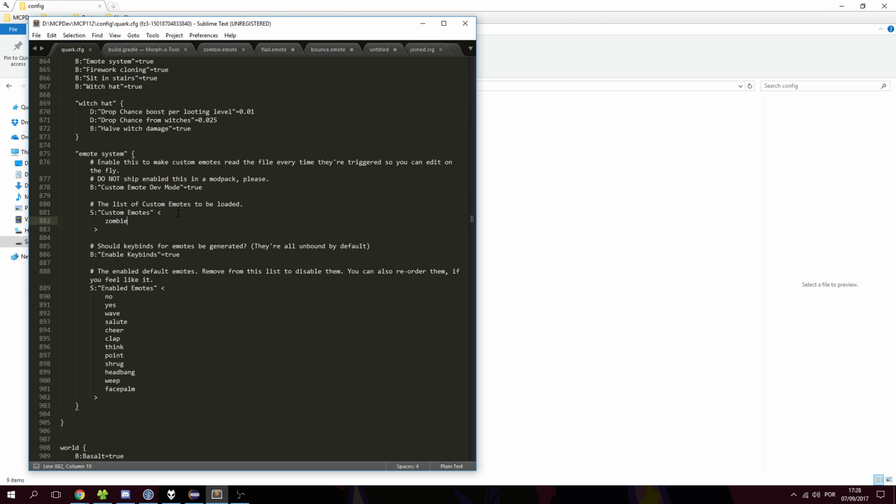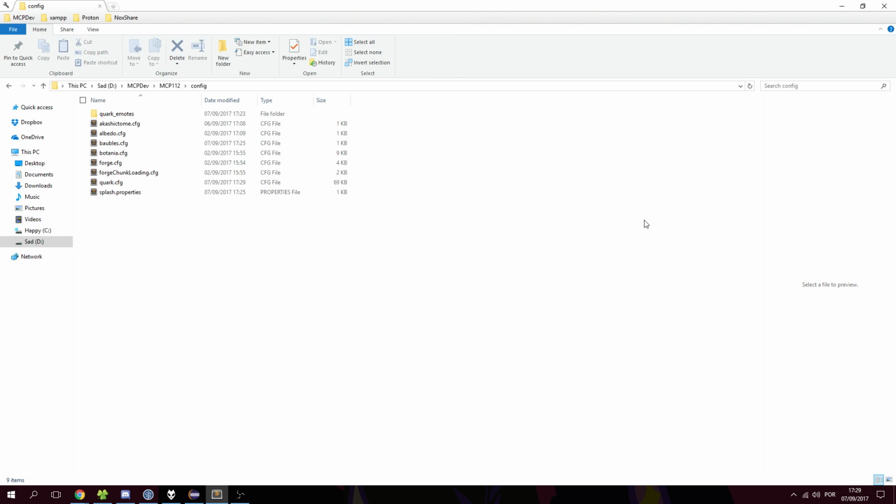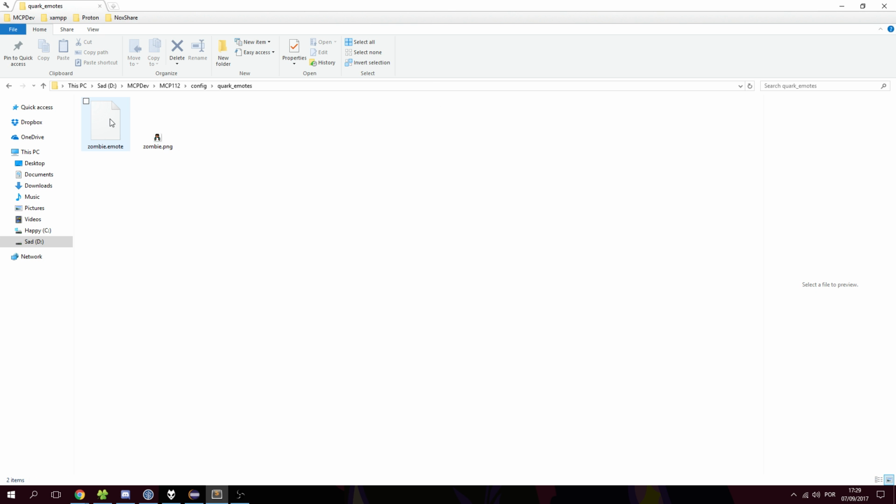Next off, you want to think of which emote you want to make. I already made one. It's called Zombie. I'll show you that one right after. Let's make one that puts Steve's hands in the air. Let's call it hands in the air. Pretty simple, right? And now it's going to show up in the game after we add it to the Quark emotes folder over here. Now you can see my zombie one's already here.